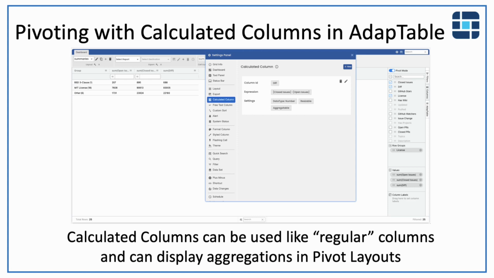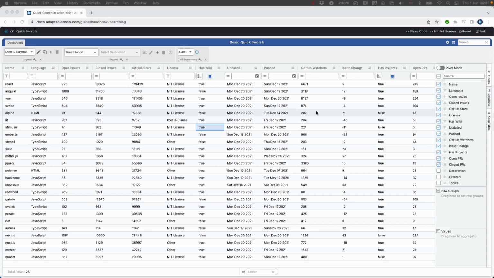We just got a support issue in from one of our users who wanted to know whether it was possible to use calculated columns in pivoted layouts. They can use them in normal layouts, a table layout, but they weren't sure how to do it in a pivot. Basically this video is the answer to them, but hopefully it might be of wider interest as well.